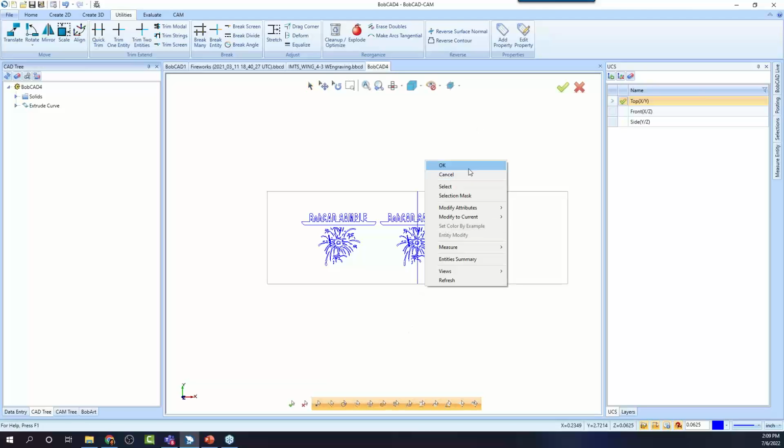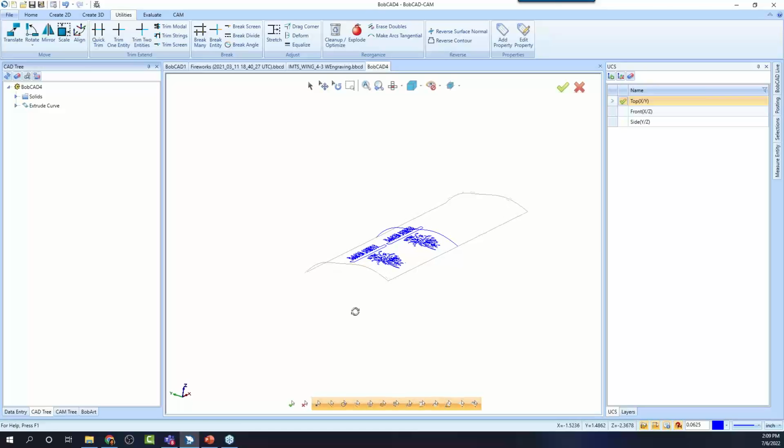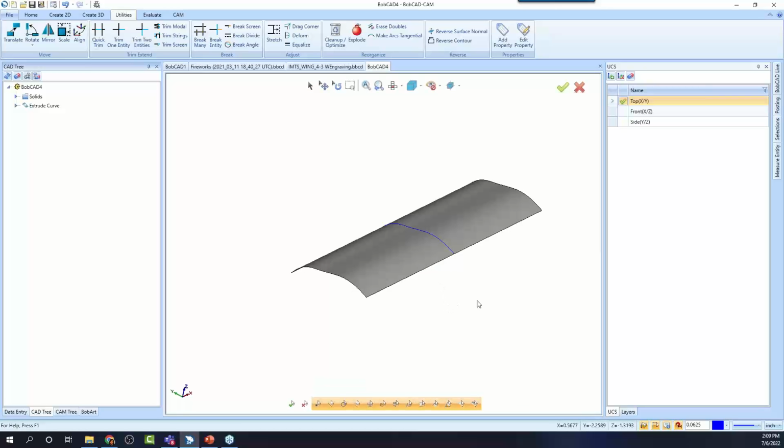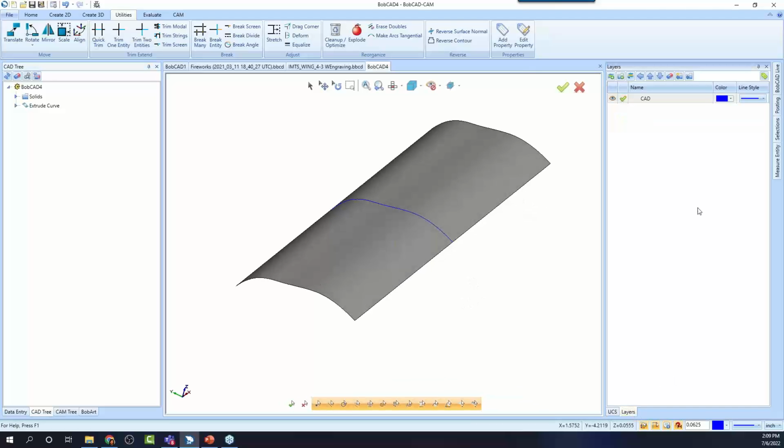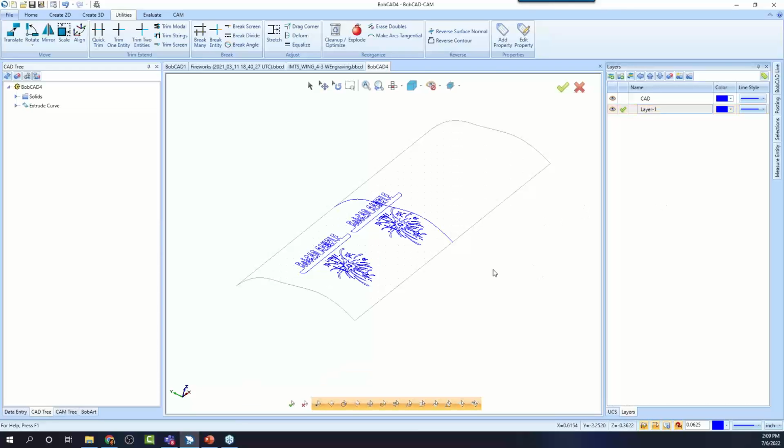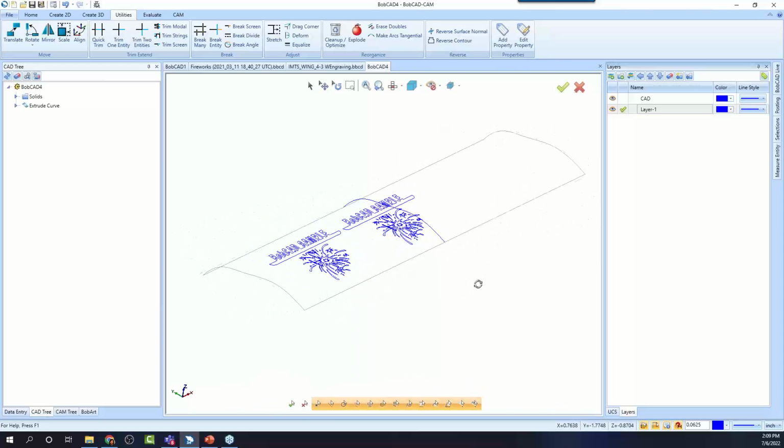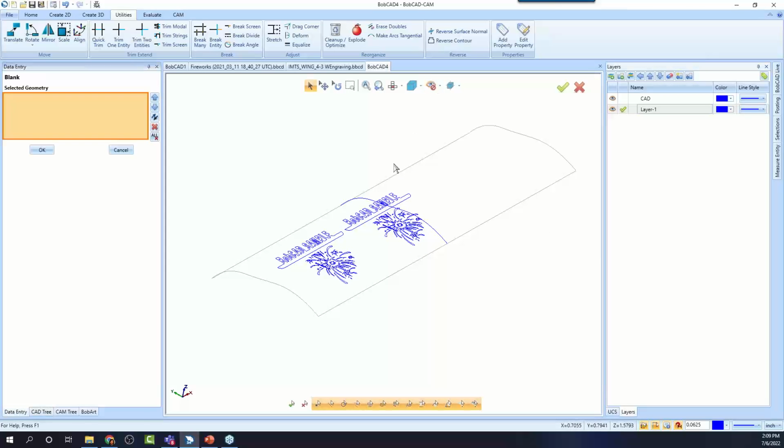All right, now again, what I want to do is take this text and get it onto that surface for engraving. So we're going to do a new layer. Anytime I'm working with surfaces and I have wireframe, I like them on different layers. I'm going to use a CAD feature called project. Let's go ahead and hide this. If you don't like layers and you want to hide things, you can use the blank and unblank options so you don't have to create any layers.